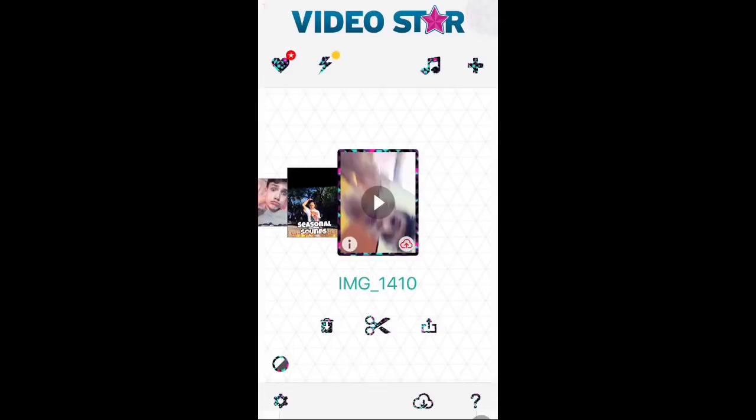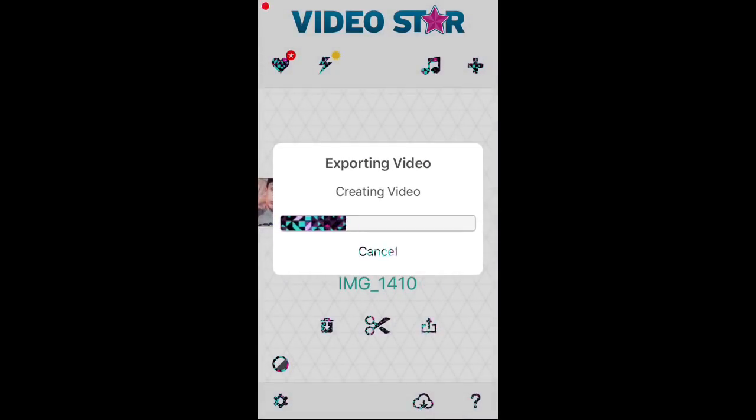Click the little X at the top of the screen when you're done putting everything in. Click the little export button, and now it will save to your camera roll. And that is how you make audios.